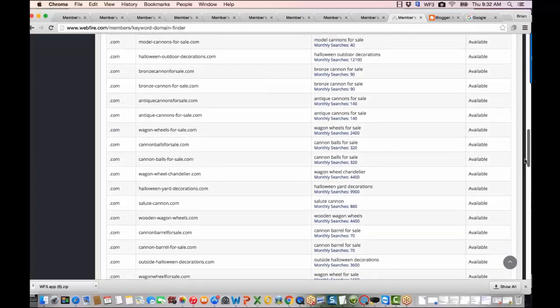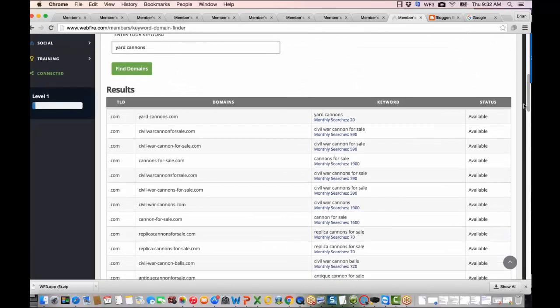Keep in mind, these are all very smaller niches. The yard cannon obviously isn't a huge niche, but when one sells for 1,000 to 8K or more, obviously it could be a decent one to check out right there. So we could pick one that we want or like, and then just register that wherever you want to buy your domain names through, like your web host or wherever you want.